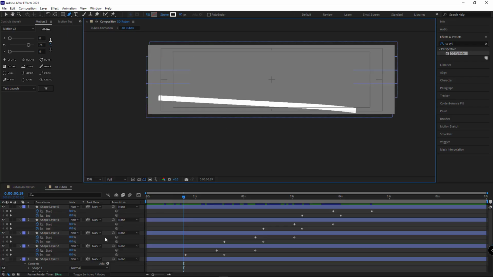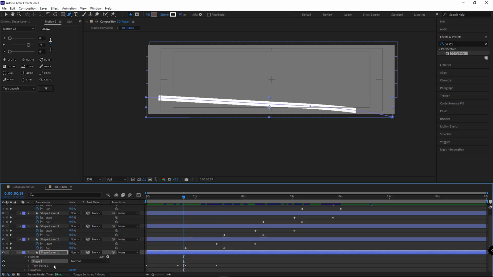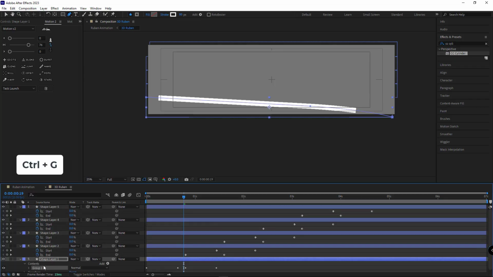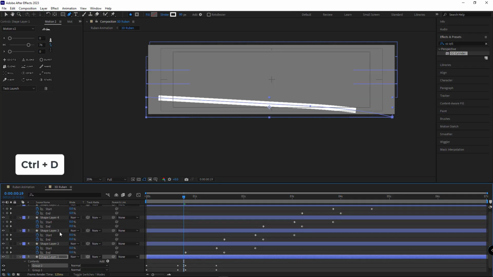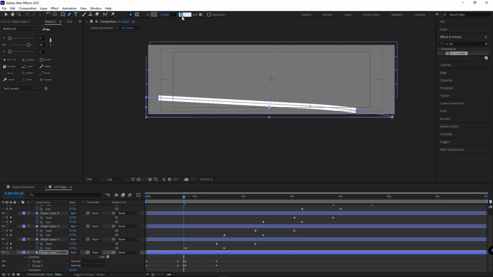After that, to add a stroke to the ribbon, under the first layer, I select shape 1 and trim path and put them in a group. I duplicate it and put it below and change its color to black. And set the stroke size to 85.